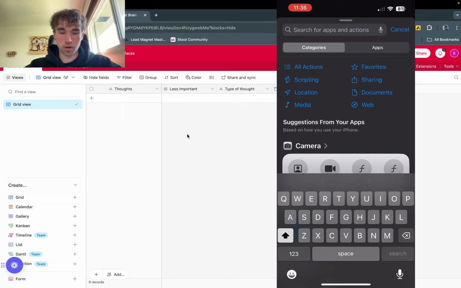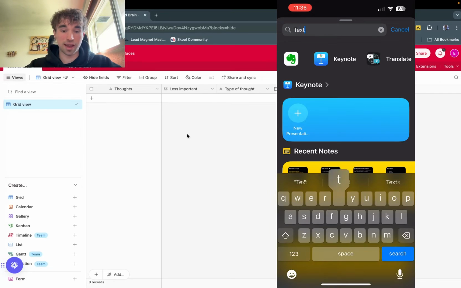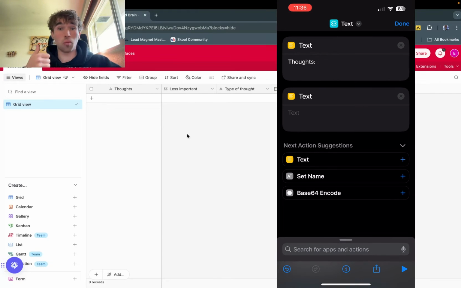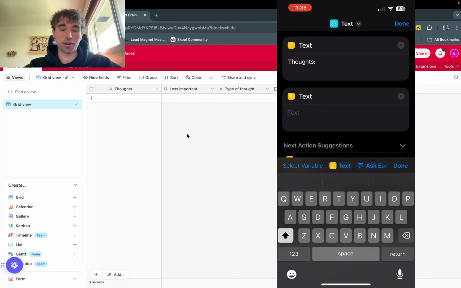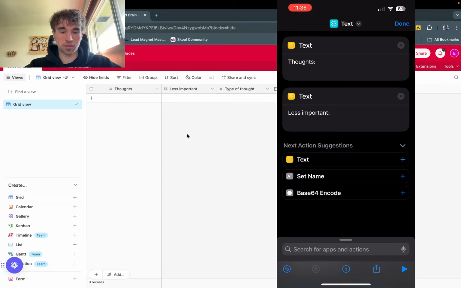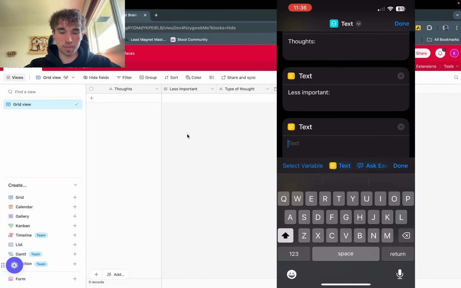Now we're going to go to the bottom here, search for another one, and it's literally just going to be text again. Now you could just have one of these, right? You could just have thoughts, you could just have quick note. I have 3 because I want to have kind of like sublayers to my data and categorize it at a finer level, but again, you totally don't have to. So then we have thoughts here, we have less important right here. And now our third one is going to be a text right here again, and it's going to be type of thought.